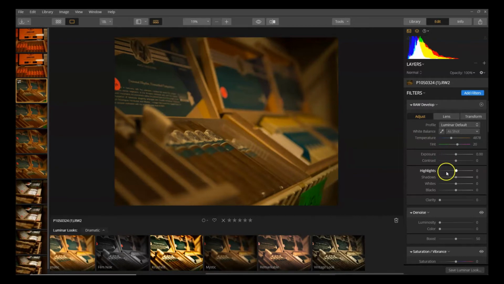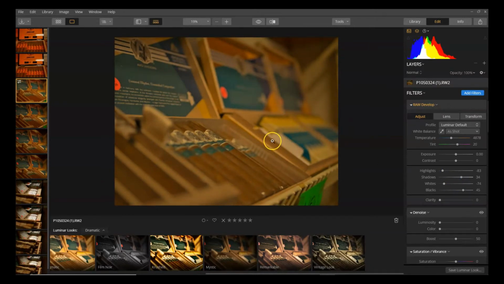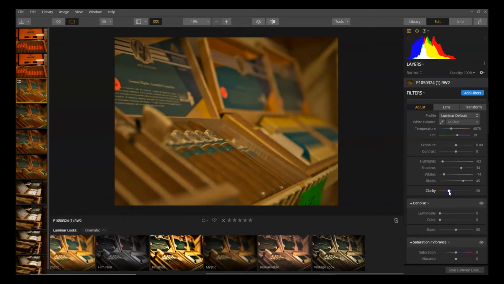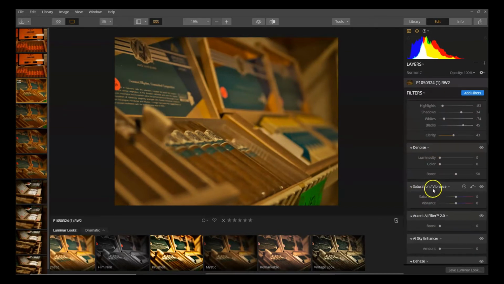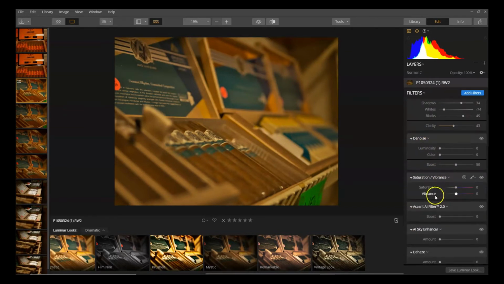So the first thing I'm going to do is I always bring down the highlights, and I bring down the whites, and then I bring up the shadows, and then I bring up the blacks just to kind of lighten the photo up, bring in a little clarity. And then if you wanted to, you can mess with the saturation and vibrance. So we'll bring a little bit of saturation and boost the vibrance up a little bit. Not too much, I don't want it to look too crazy.